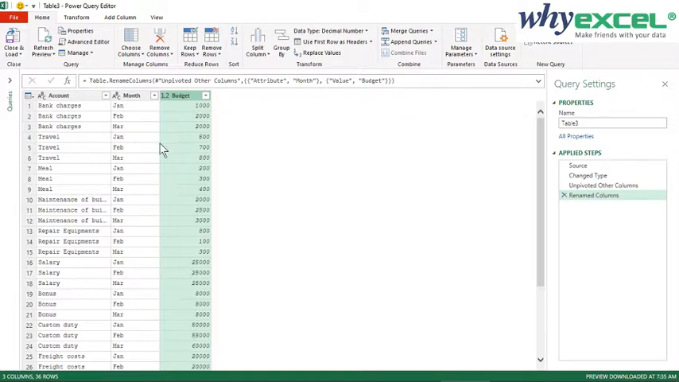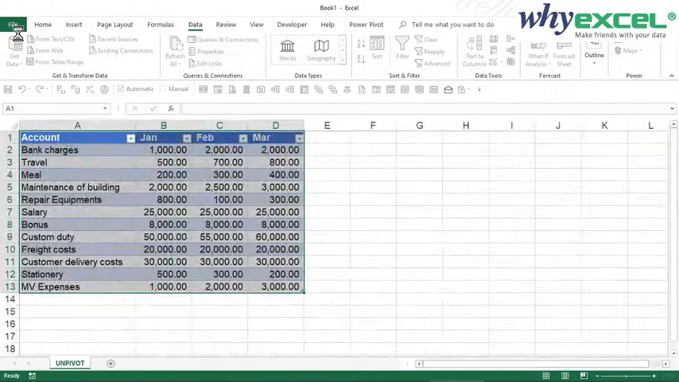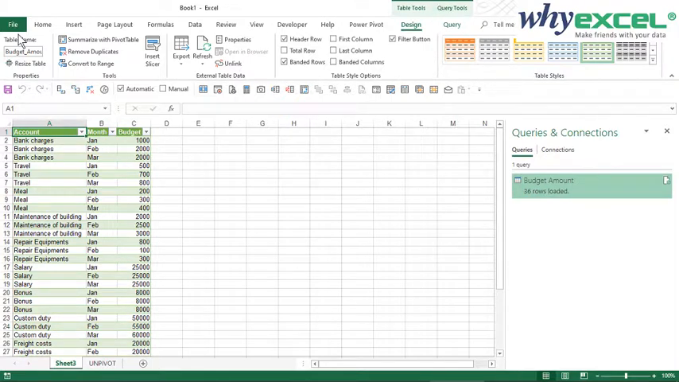I want to bring this whole data back to Excel. So I can go to Home, Close and Load. And right before that, remember to change the name on the right side to a meaningful name. I want to change this to Budget Amount and press enter. So it's more meaningful compared to Table 3. Once it's done, I press Close and Load and bring the whole data back to Excel.